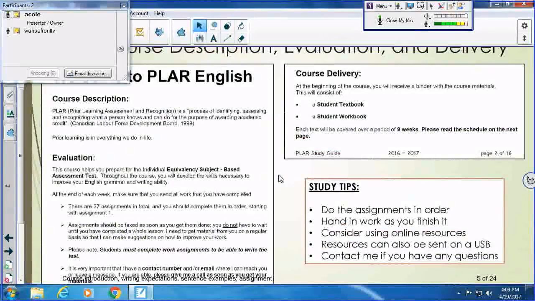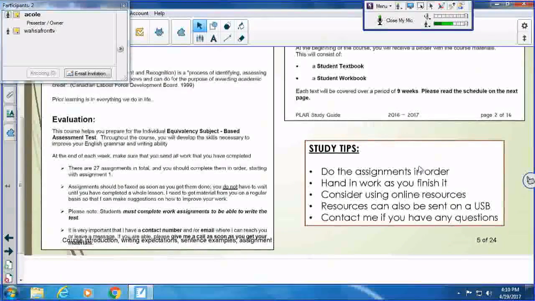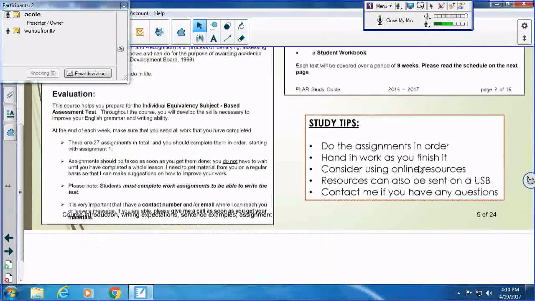So as I was saying, at the start of the course, you will get your course materials. You will have a student textbook, a student workbook, and of course what we're looking at now is the study guide. And this course is being covered over 9 weeks, and I will go through the schedule next.